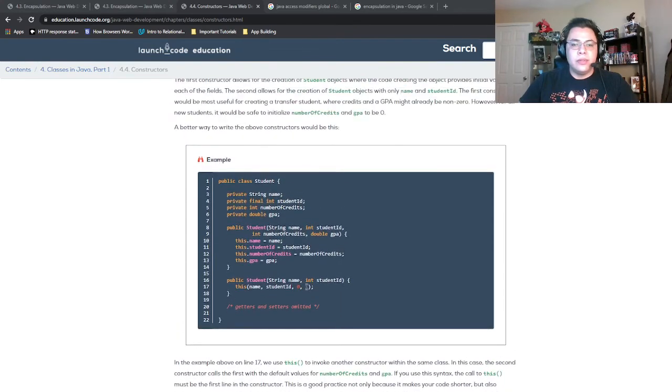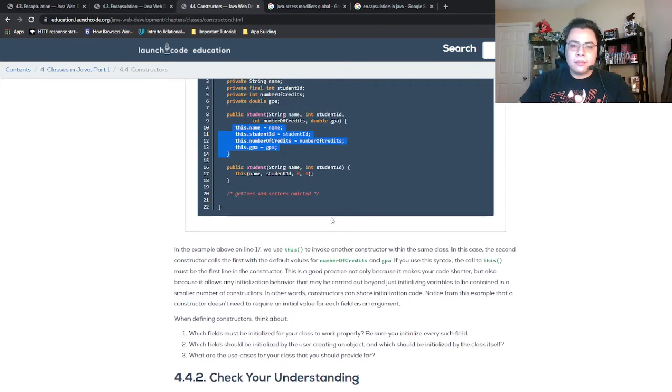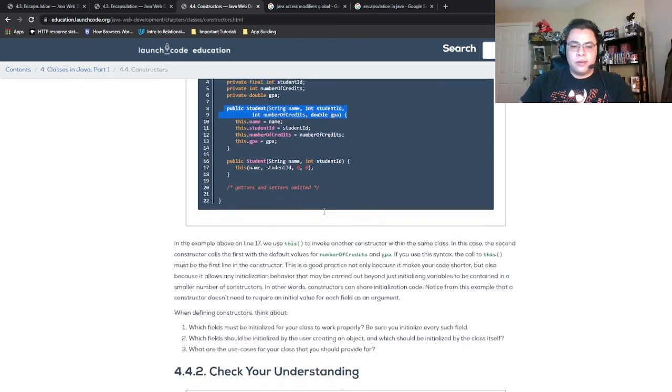So there we go. This is a better way to write it. So here you have the same student, but you have the public student, where instead of having to write all of this out, you just do this name, student ID, 0 and 0. So here, this calls on the same constructor as line 8 and passes the same arguments, except instead of doing all of this, you just pass in the name, the student ID, 0 and 0 for your number of credits and GPA.